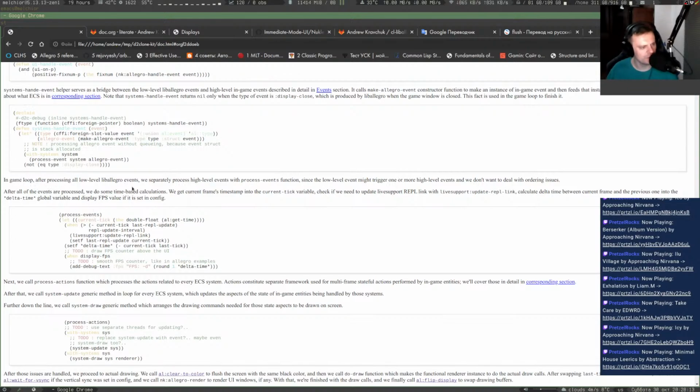So, in game loop, after processing all low-level Allegro events, we separately process high-level events with process events function, since the low-level event might trigger one or more high-level events, and we don't want to deal with ordering issues. After all of the events are processed, we do some time-based calculations. We get current frame's timestamp into the current tick variable.